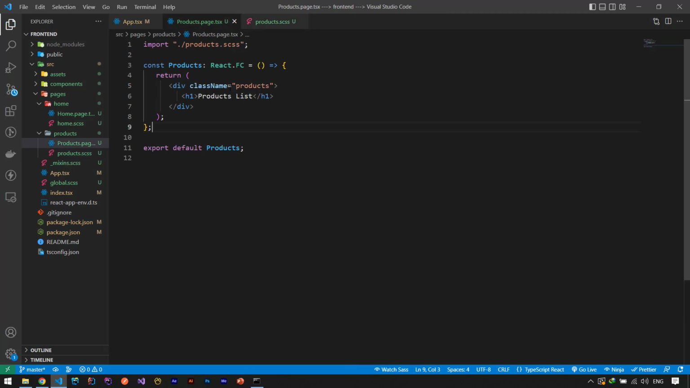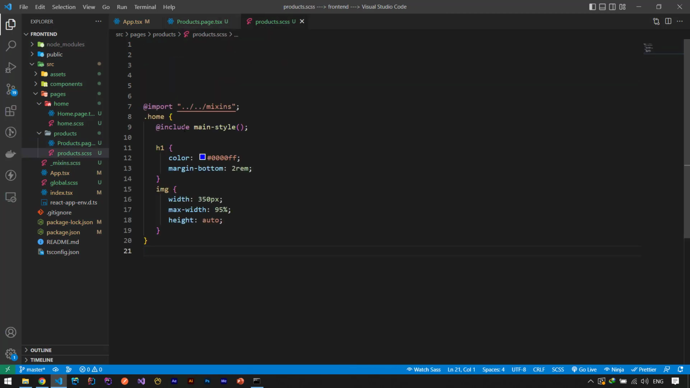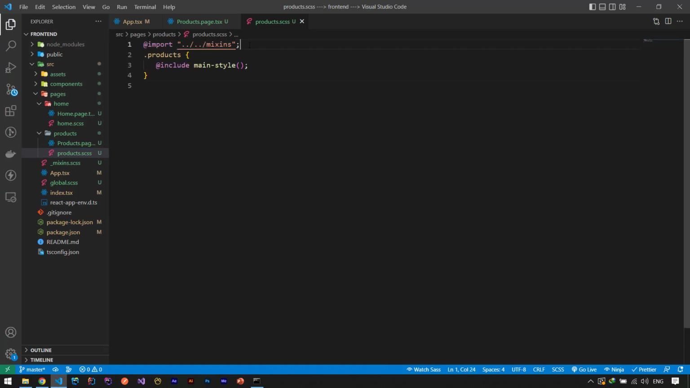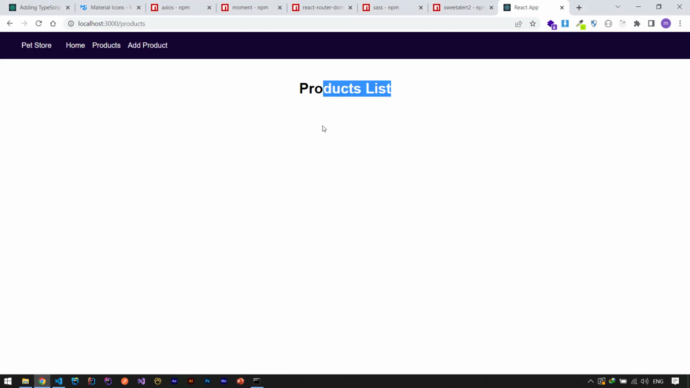So my class is this products. So I change this home to products and delete these, and let's format document. Okay, now let's check everything. You can see that it is in center. That's good.